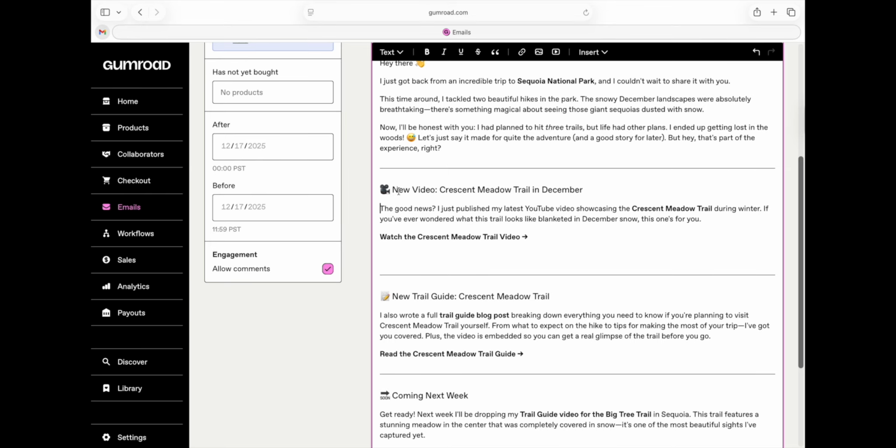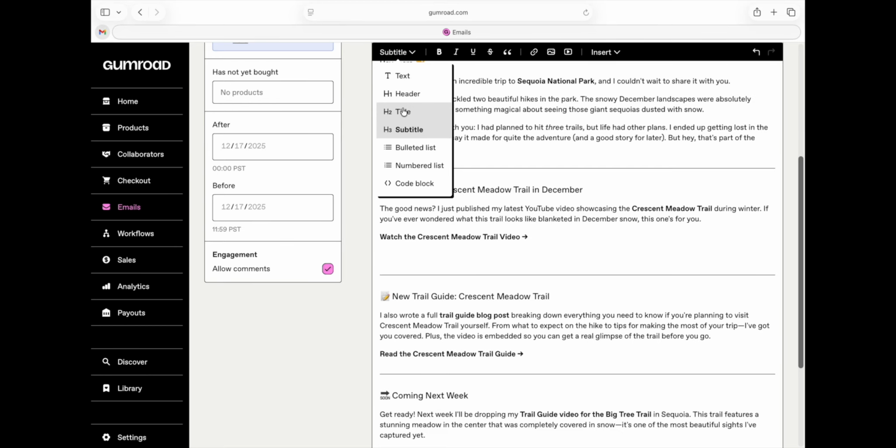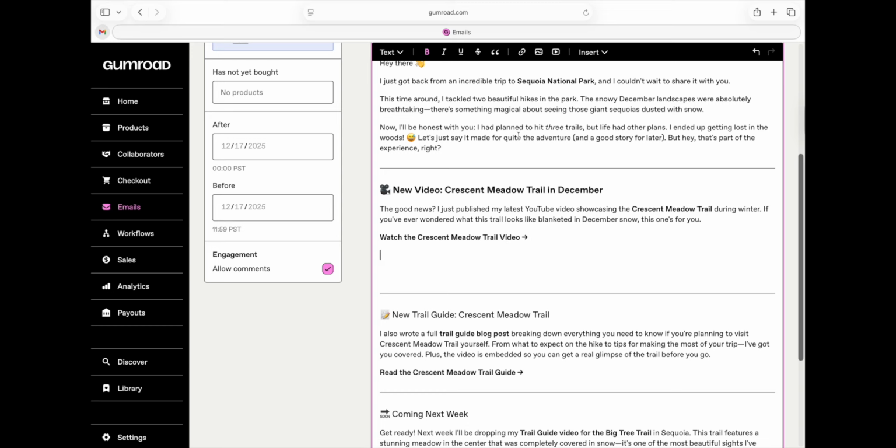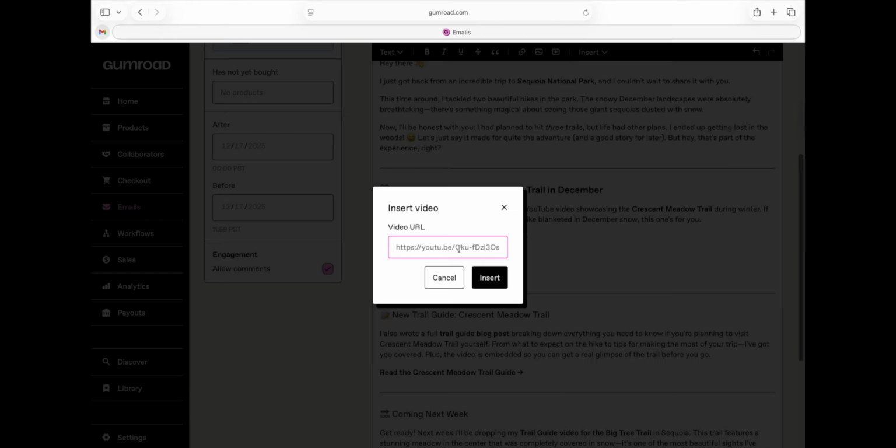Now for this next section is where I talk about a video I just published on YouTube. So I'm going to put this as a title, make it bold. And what I want to share is my latest YouTube video showcasing the Crescent Meadow Trail. So I'm going to go ahead and embed a video right here. So I'll go ahead and grab the share link. I'm going to click this insert video button on the top. And now I'm going to go ahead and paste that URL to the video I want to share with them.